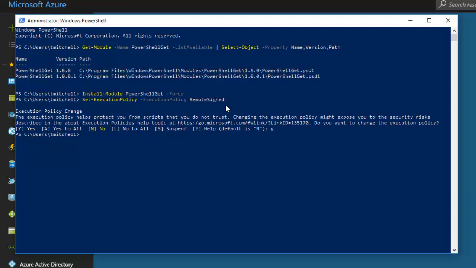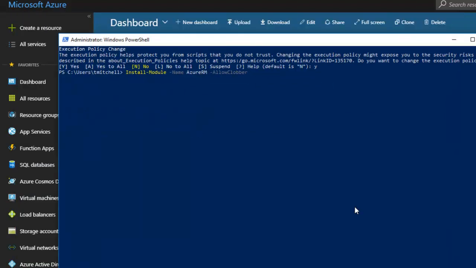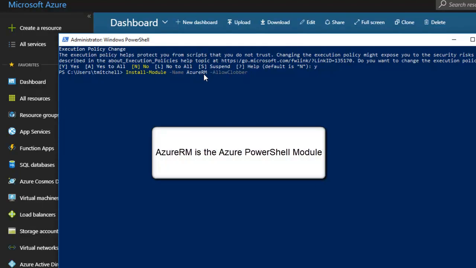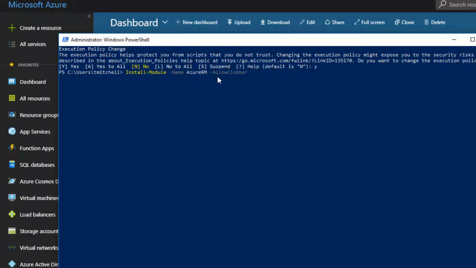And as such, I can go ahead and install the AzureRM module from the gallery by running the Install-Module command. As you can see on your screen, I'm going to use the Install-Module command to install the AzureRM module. I'm going to do that by specifying the Name switch and referencing AzureRM. The AllowClobber switch ensures that I get the full and complete installation of AzureRM. After hitting enter here, the installation begins.